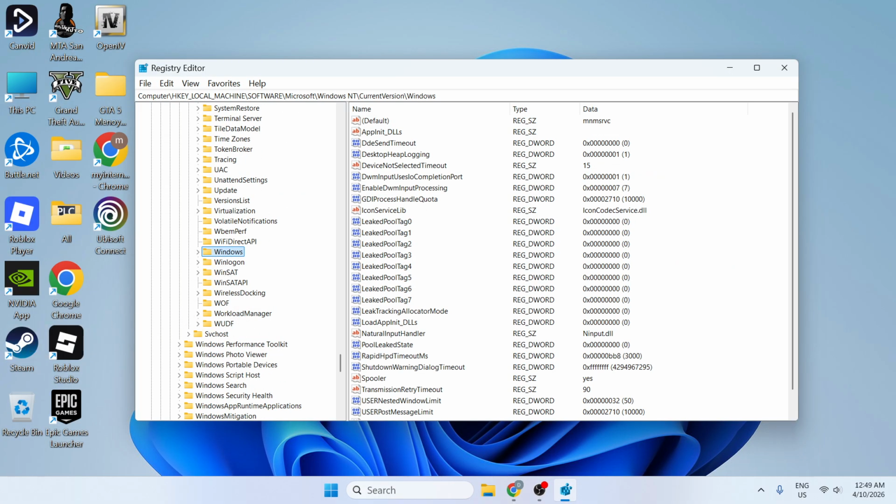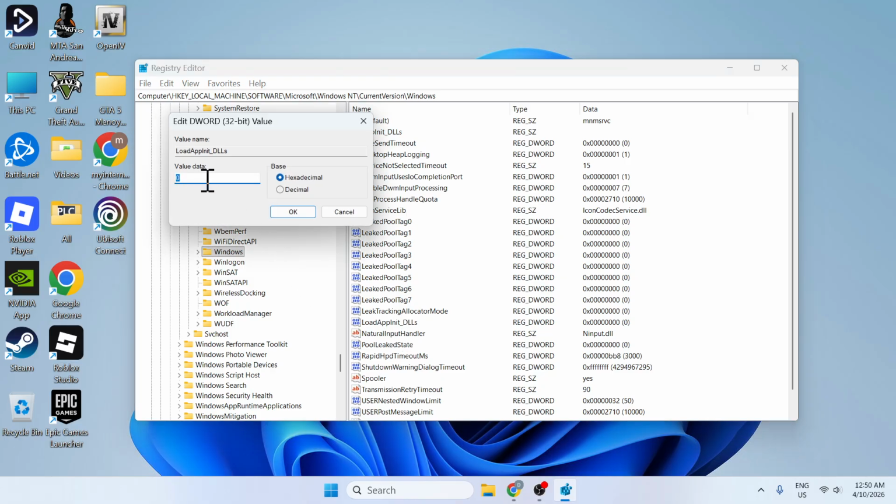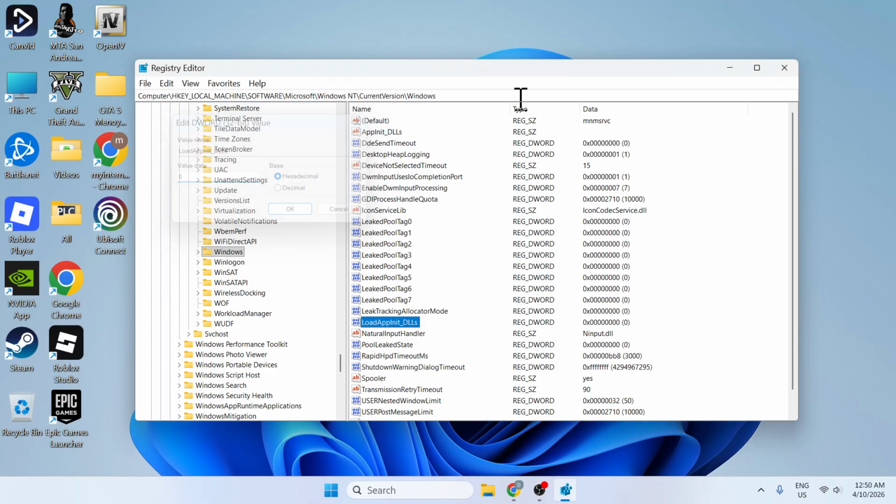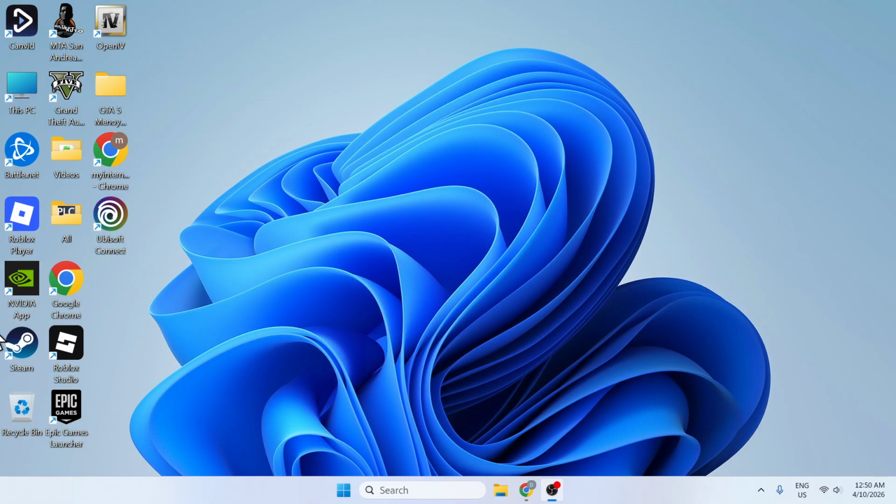And go to Windows. So now what you're gonna do is go find LoadAppInit_DLLs, open it and make sure this is 0. If it's 1, change it to 0 and click OK. After that, restart your computer and see if this fixes your issue.